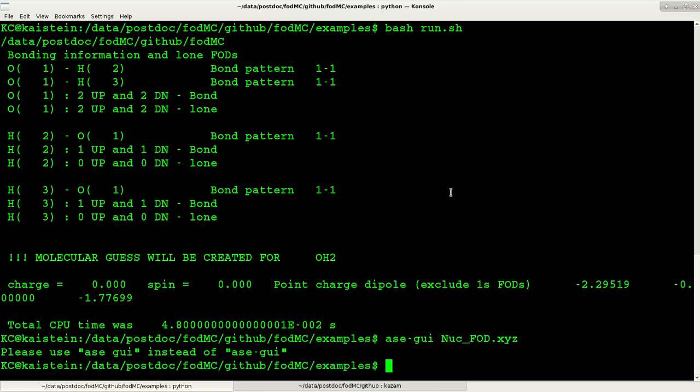So after checking all the output that is given by the fodMC, you can use this gas to run a flow-C calculation. This is it for this video.